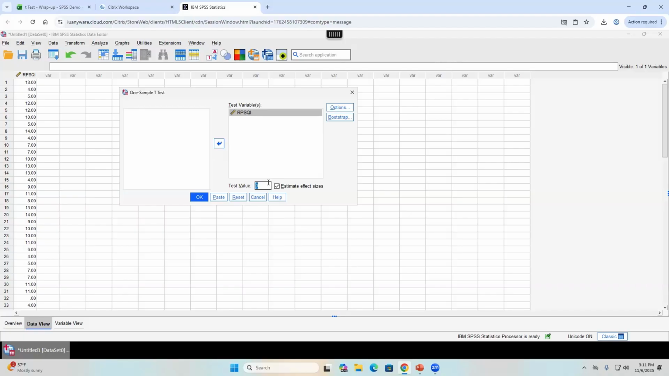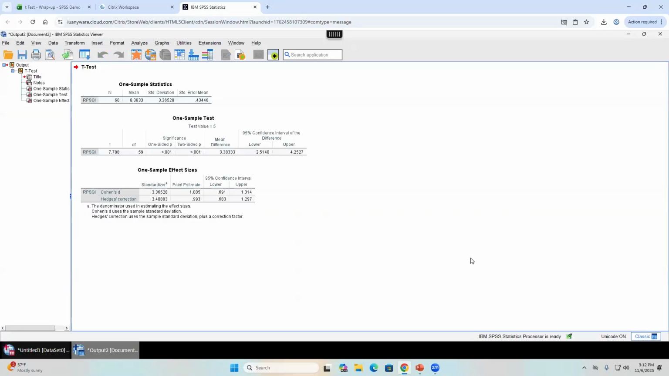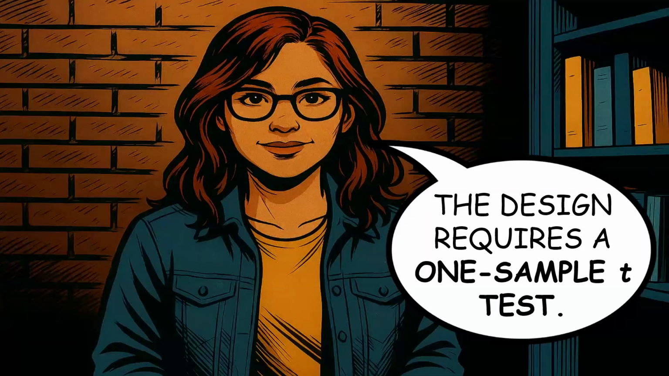We are looking for our reference value of 5 because according to the Pittsburgh Sleep Quality Index, 5 is your cutoff score for good sleepers versus poor sleepers. So we have our score of 5. We're ready to go. And we hit OK. And we get that output right there. Does everybody have those numbers? Looks good? All right, well, let's see what those numbers tell us.